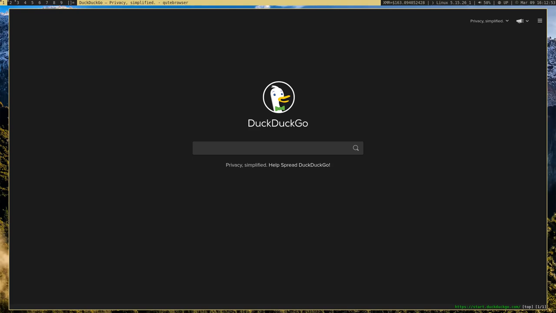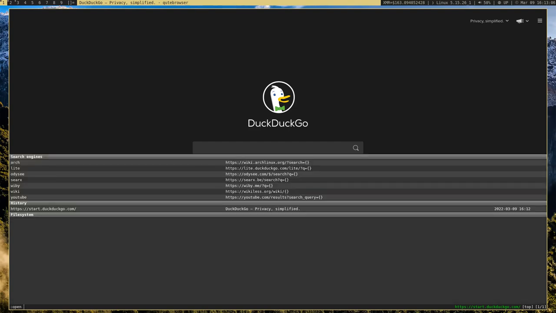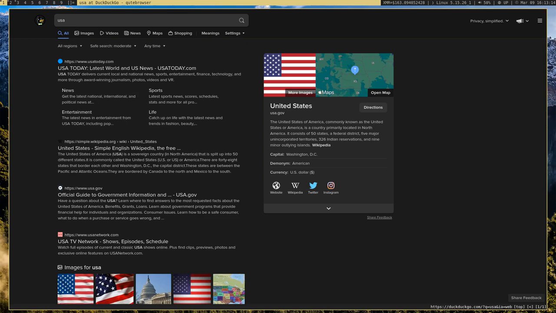But it's also a very simple web browser. As you can see, all it displays is the web page and usually just a little status bar at the bottom. So let's actually go ahead and do something. You can press O to open a new page or open a link. And let's search USA. And as you can see, we have search results.